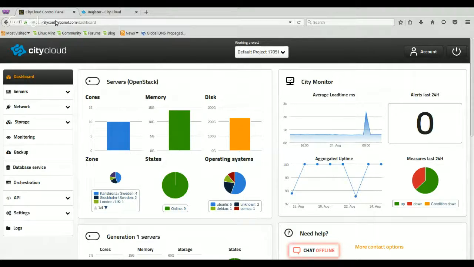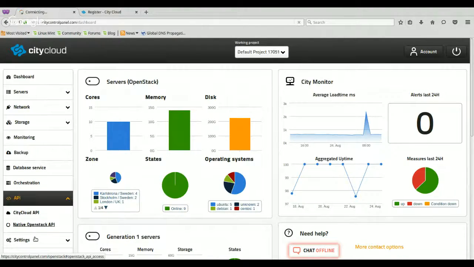Excellent, and a lovely control panel, dashboard it is. So what do I need to do then to create that user profile with CityCloud once I've logged in? Once you've logged in, you will land on this page, the dashboard here, and you will have all your options in the left menu here. What you want to do is go down to the API port and click that one, and next step is to click the native OpenStack API port.